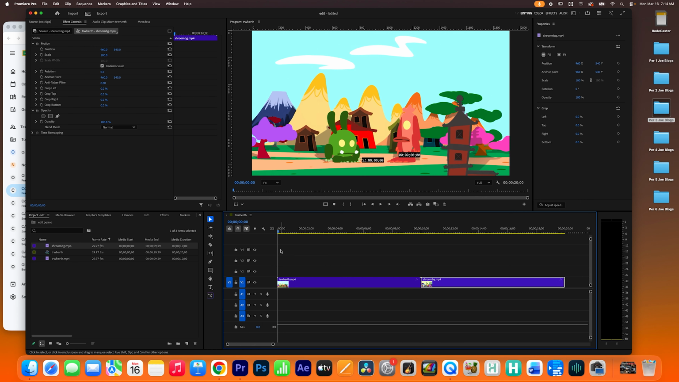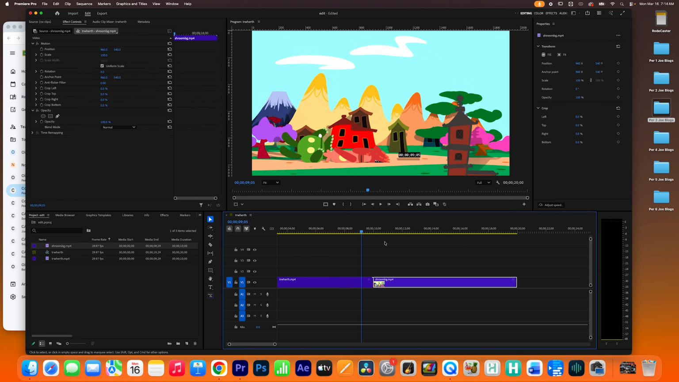Now, there are a few things I want to fix, and that is why editing is important, right? There's a little flaw here at the end where my character, for some reason, disappears. See that? I don't want that to show.